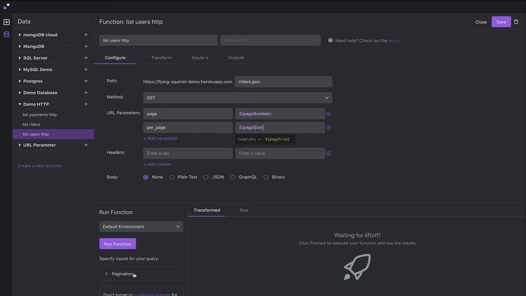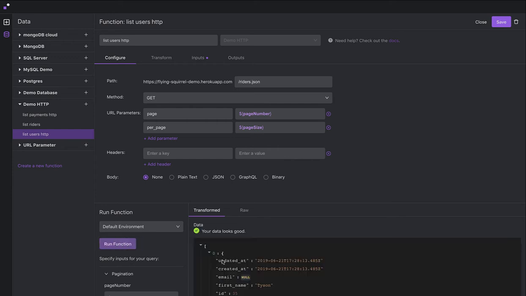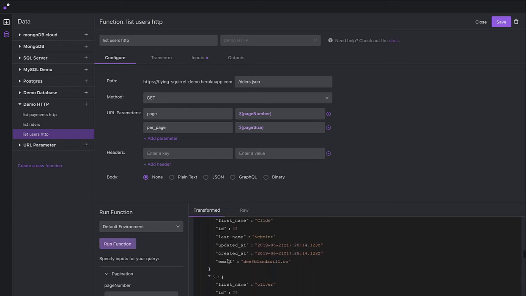And once we've set this up, the cool thing that you'll see here is pagination options appear in the run function section where you can set the page number and the page size. In this case, we're looking for the first page of results and 10 results. So let's go ahead and run this function. And you'll see now that we actually have 10 results that are returned. It's just the first page, results 0 through 9.